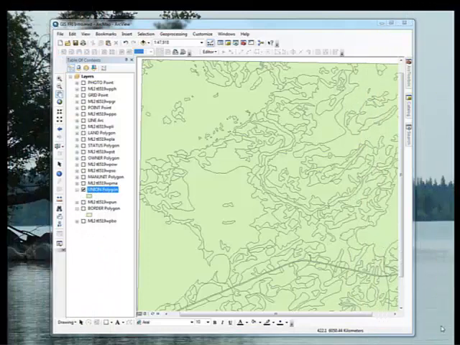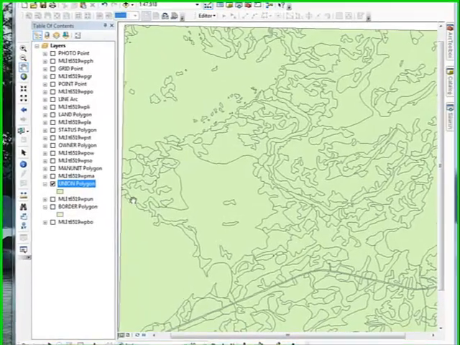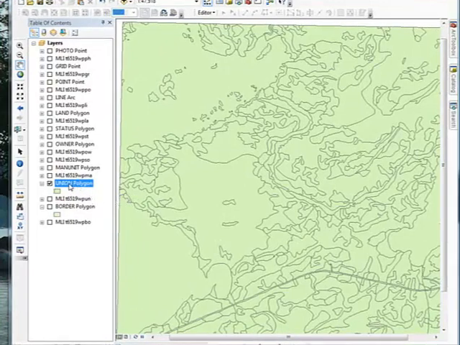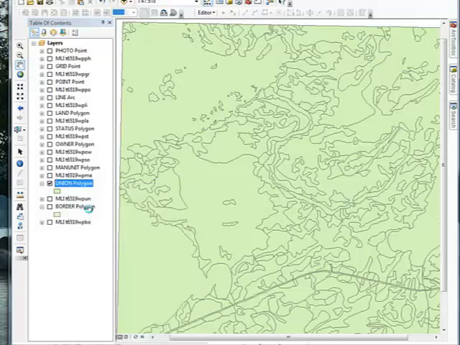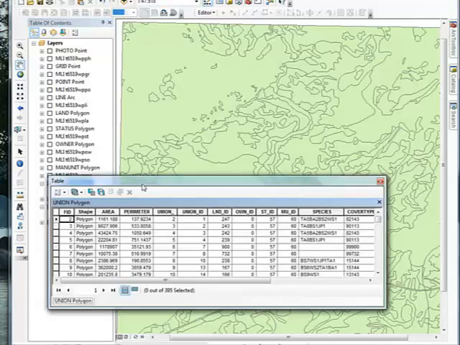In this ArcMap demonstration, we're going to show how to open an attribute table and then how to select records from within it. So if we go to the table of contents here, we right mouse click on one of the layers and choose Open Attribute Table. The table then opens up.